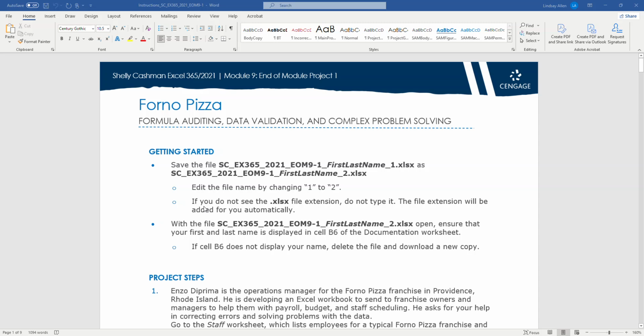In this video, I'm going to walk you through Excel Module 9, End of Module Project 1. The first thing you need to do is download the instruction file and the start file. Once you've downloaded the start file, make sure you change the end of the file name from a 1 to a 2, and then verify that your name is displayed in cell B6.